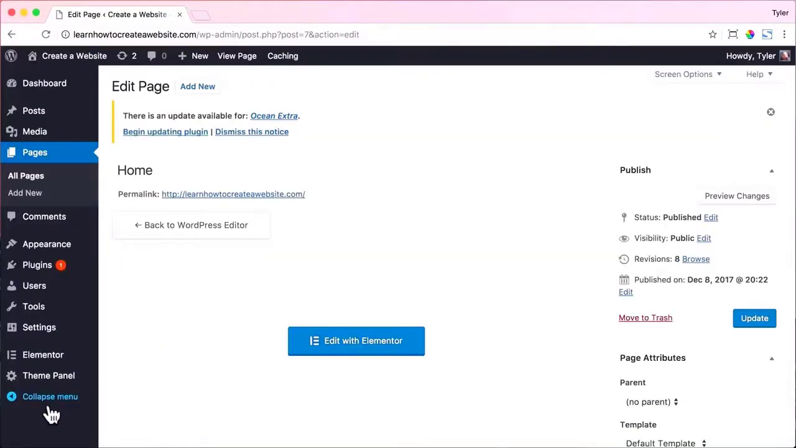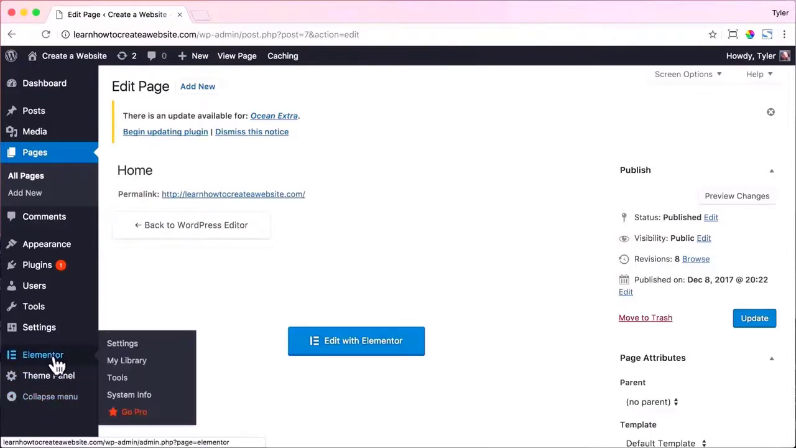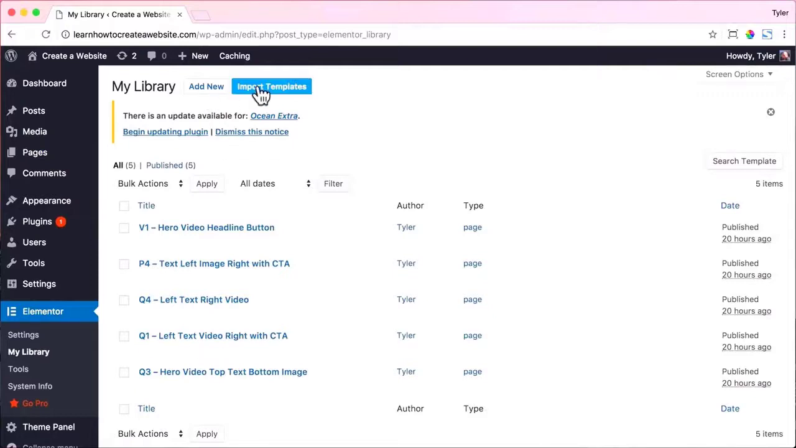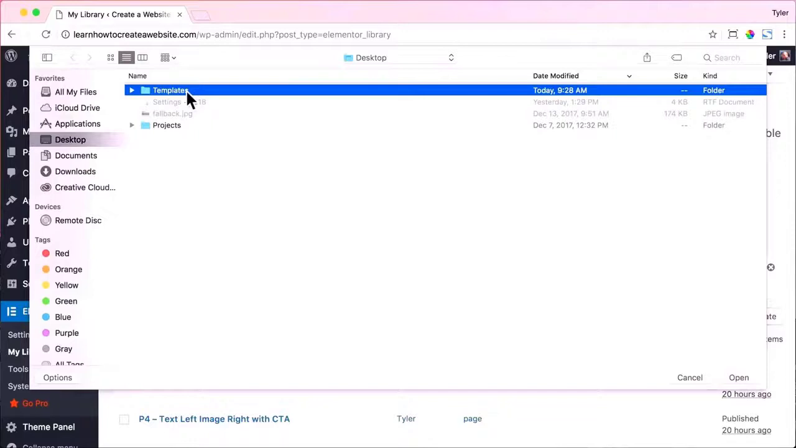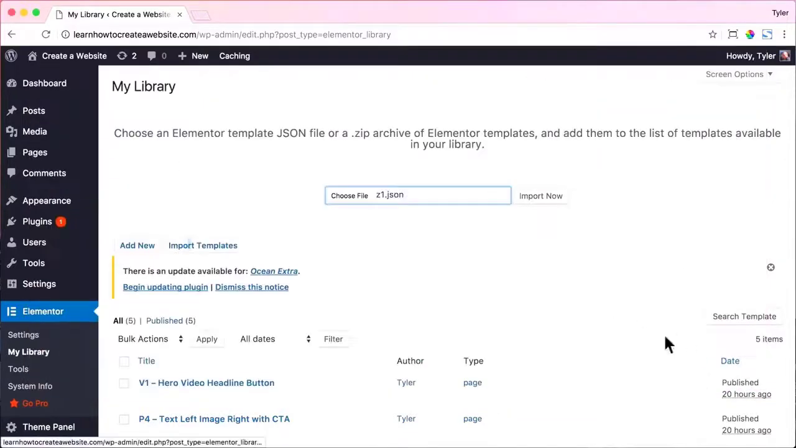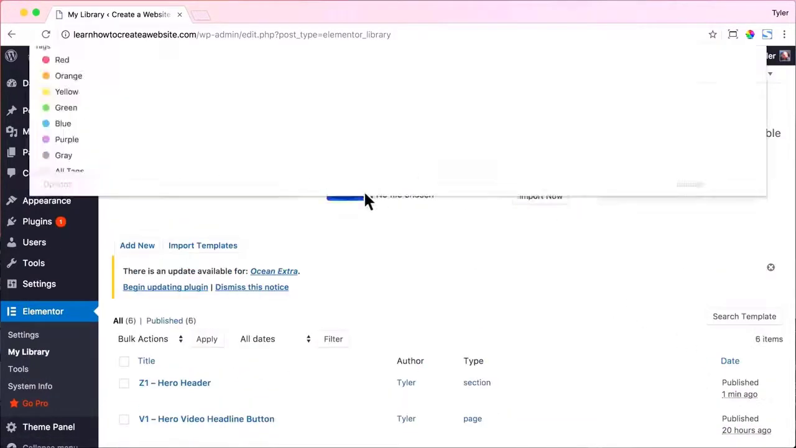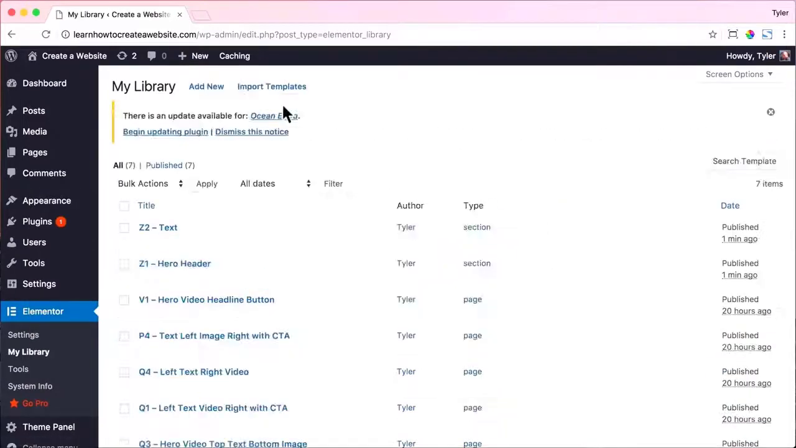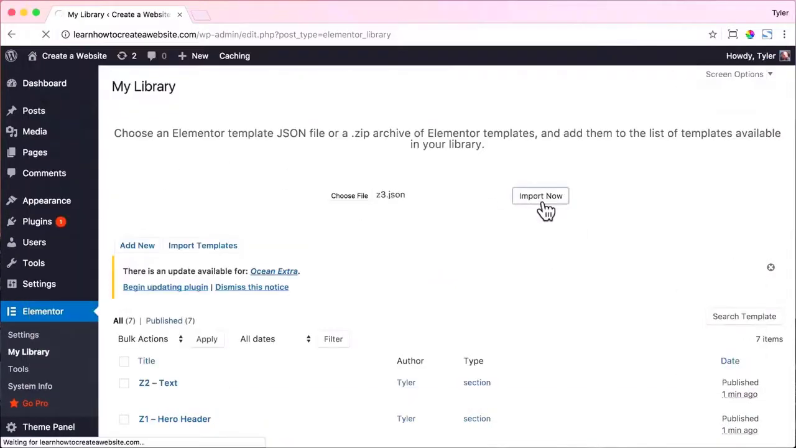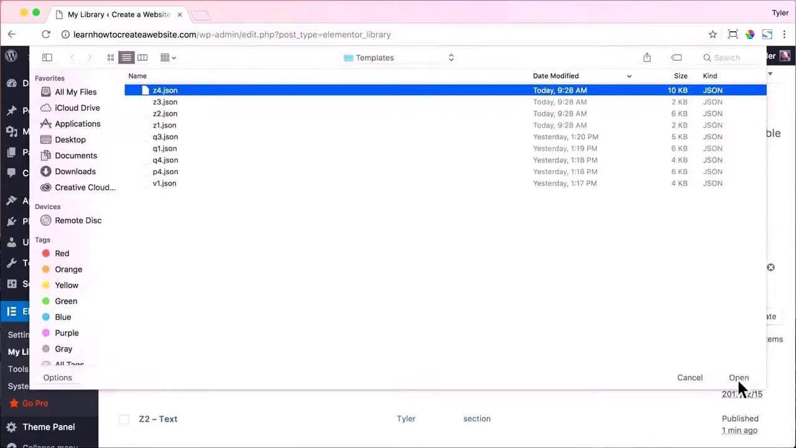And now let's import the templates for our About page. So just go to Elementor, My Library, and go to Import Templates, choose File, and import your template. Press Open and Import Now. And I'm going to speed through all of that because we have done that before again, and it's really easy. So just import all of your templates.